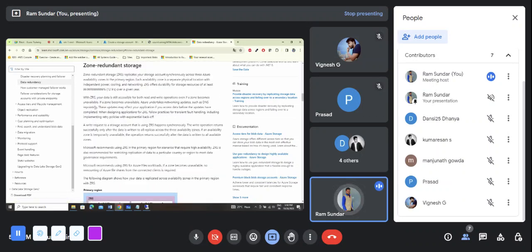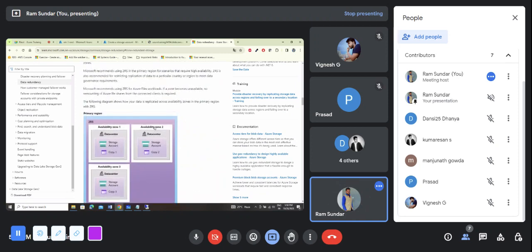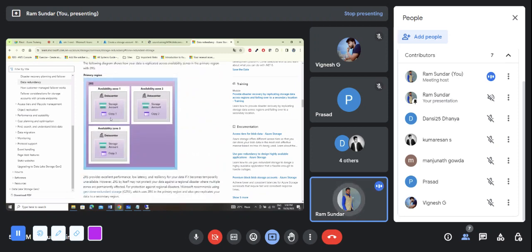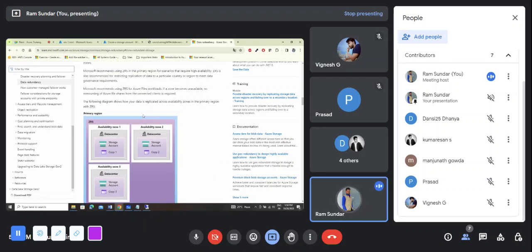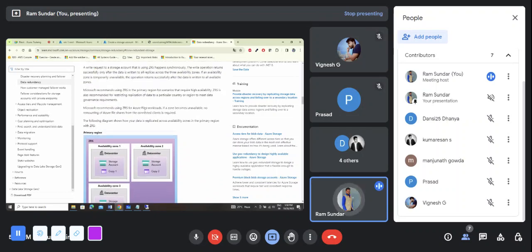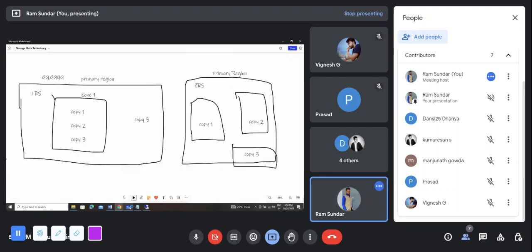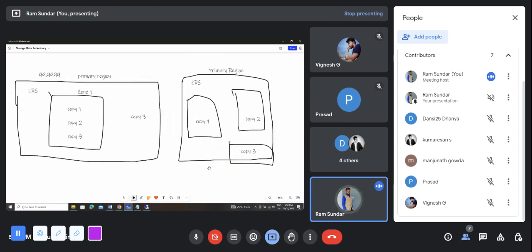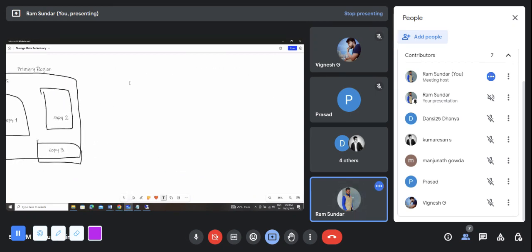Okay, next one is ZRS. The data copies are placed across availability zones. The first copy would be in zone 1, then zone 2, zone 3, like that. Three copies will be placed. Okay, so the next one is GRS, that is Geo Redundancy Services.